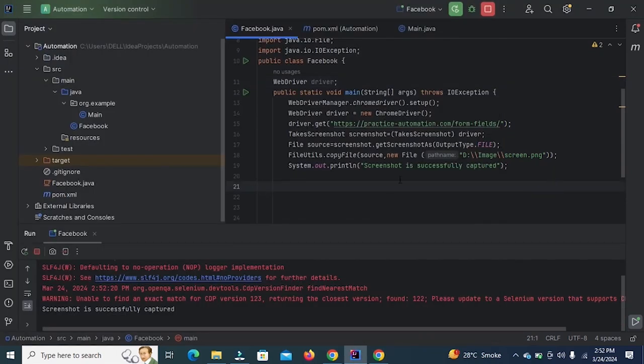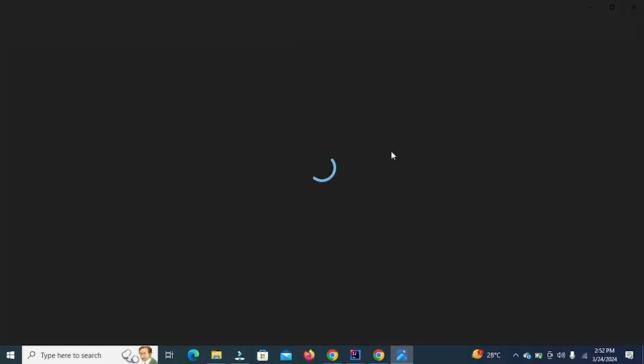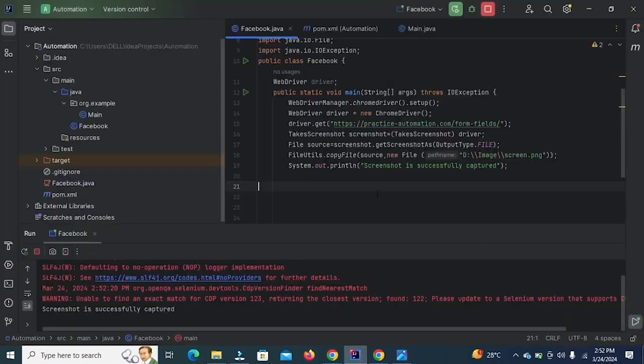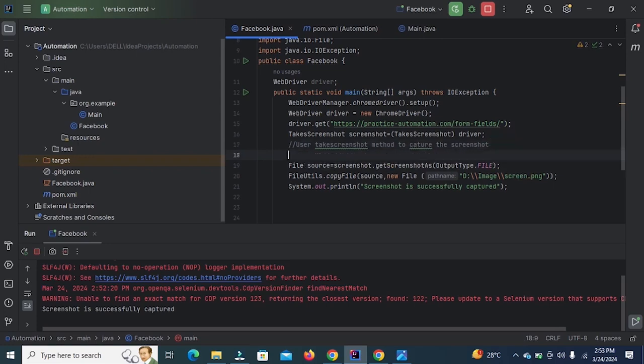Here, the complete page screenshot is captured. Use the takeScreenshot method to capture the screenshot. First we need to capture the screenshot, then we need to save this screenshot into the desired location.